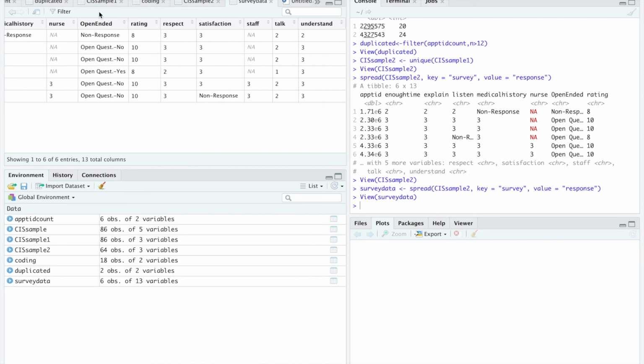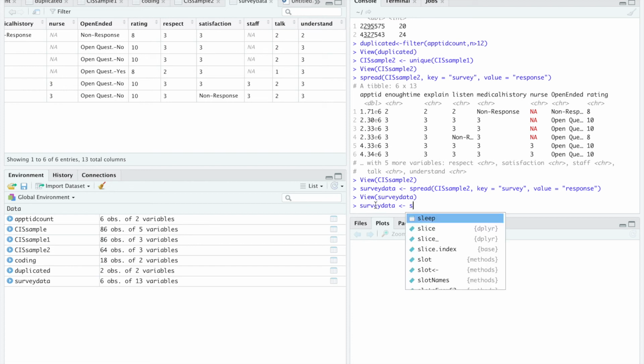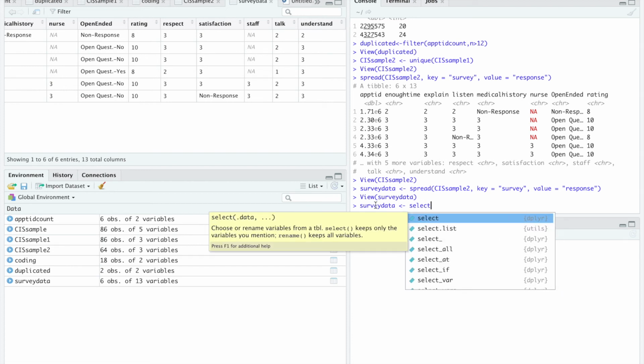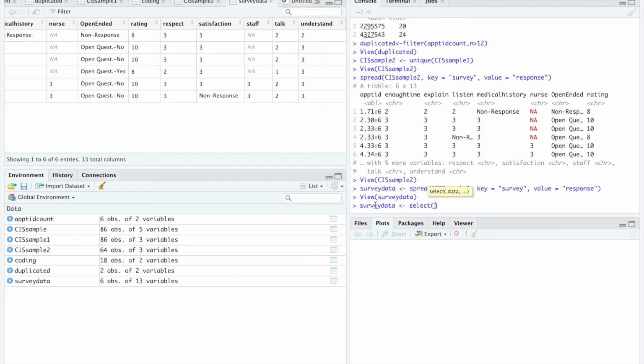I don't want my open-ended question to be in there. So if you remember, we did that previously. We can actually subtract a particular data column out by using select. And we're going to be selecting from the survey data. And we're going to say minus, again, that is open-ended.